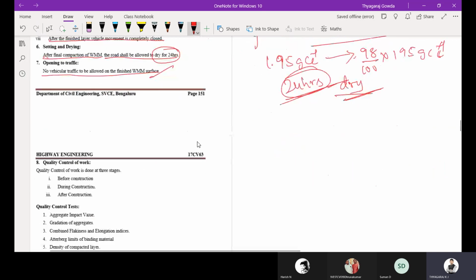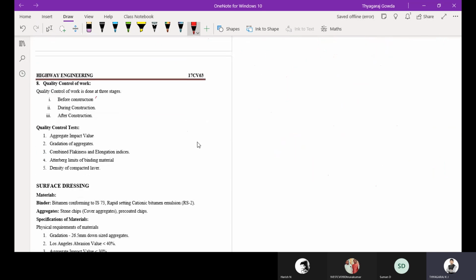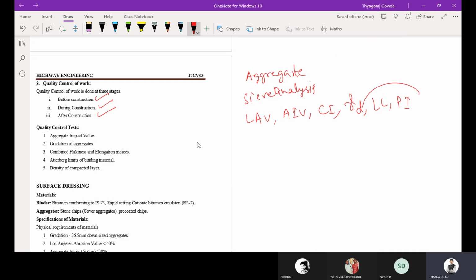So the next is quality control works. As we all know, before construction, during construction and after construction, what are the quality control tests? We are going to conduct the aggregate impact value test. Then sieve analysis, that is the aggregate gradation. Then Los Angeles abrasion value, aggregate impact value, and combined index we are going to calculate. Then density, gamma d, that is the density of the compacted layer. Then liquid limit and PI we are going to determine for the binding material.